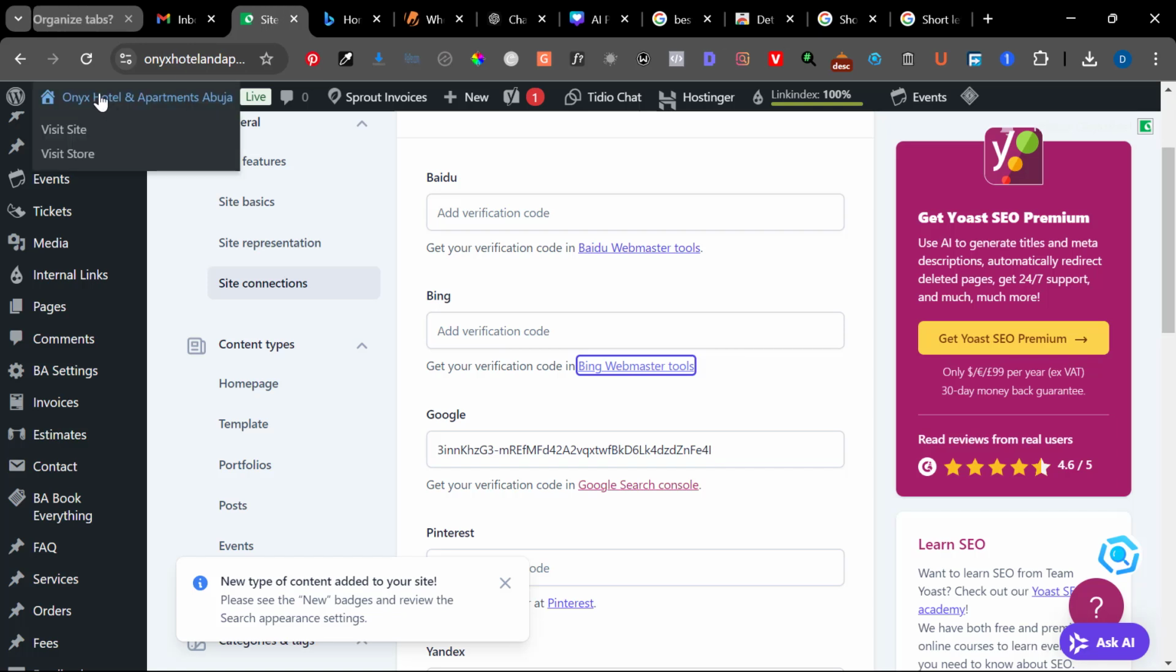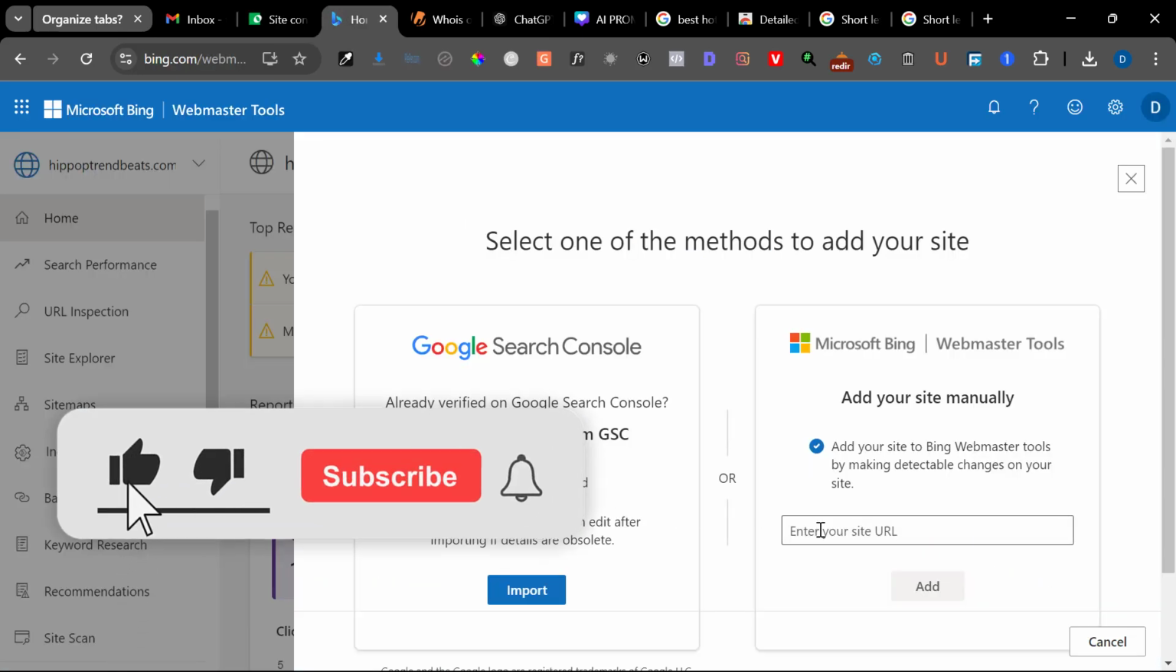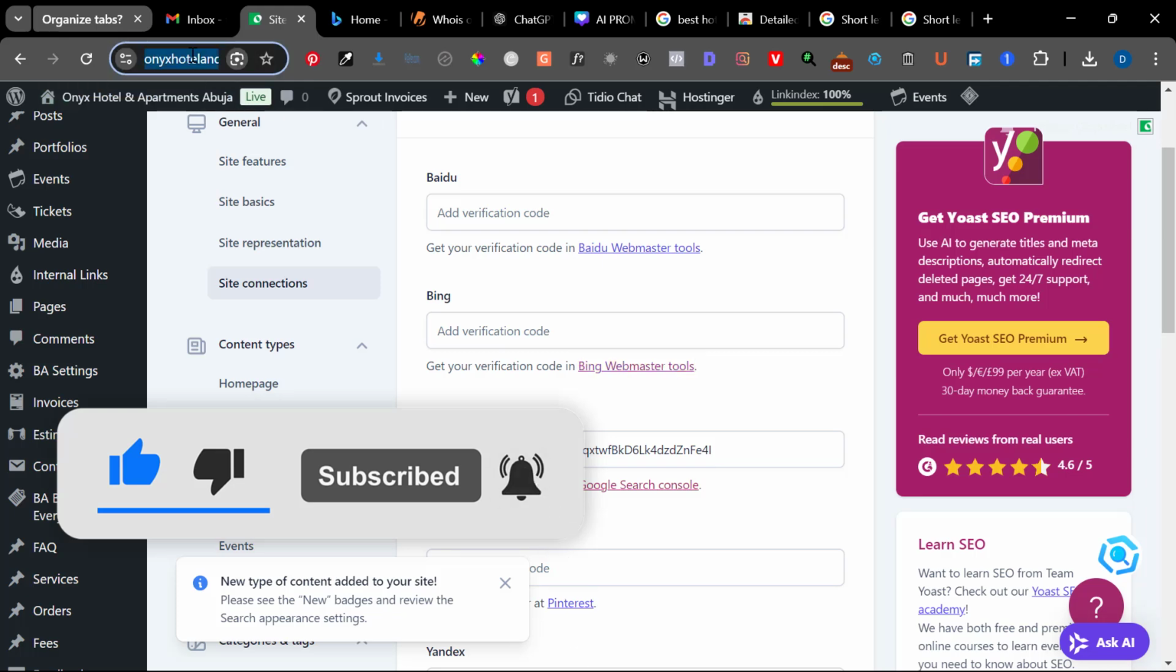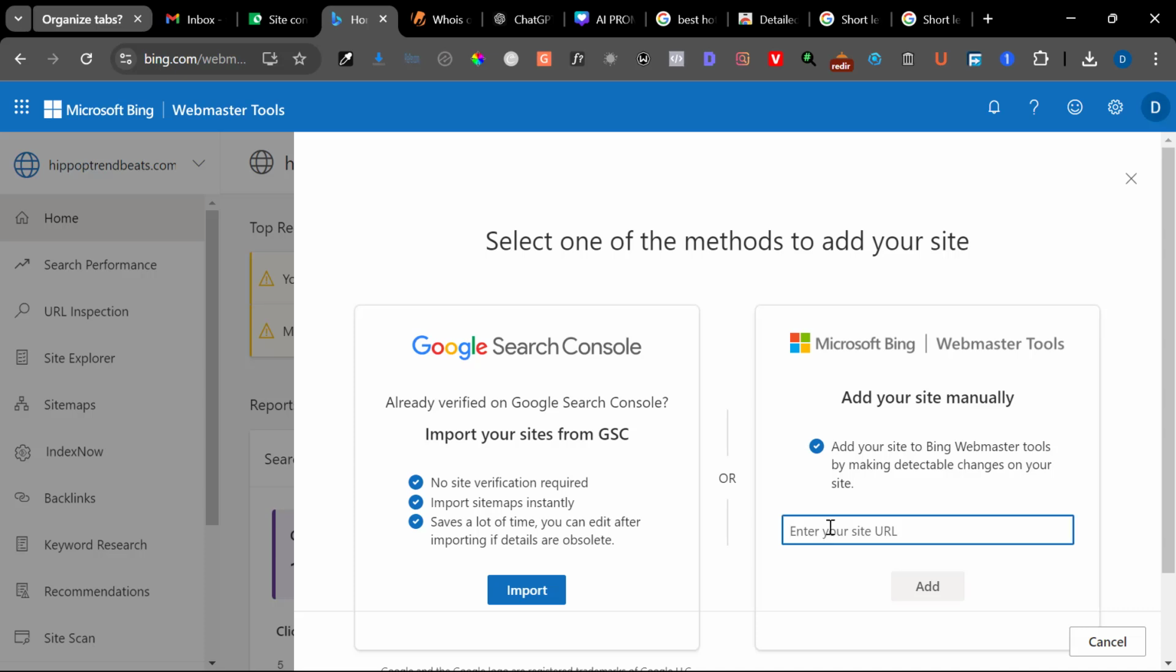This hotel is for my client. Since it's already connected to Google, Onyx Hotel and Apartment, I can just import the data into this, or I can add the website manually. How do I do that? Let me show you the manual method. Then you just come here, Control A, Control C, copy the website URL, paste the website URL here.